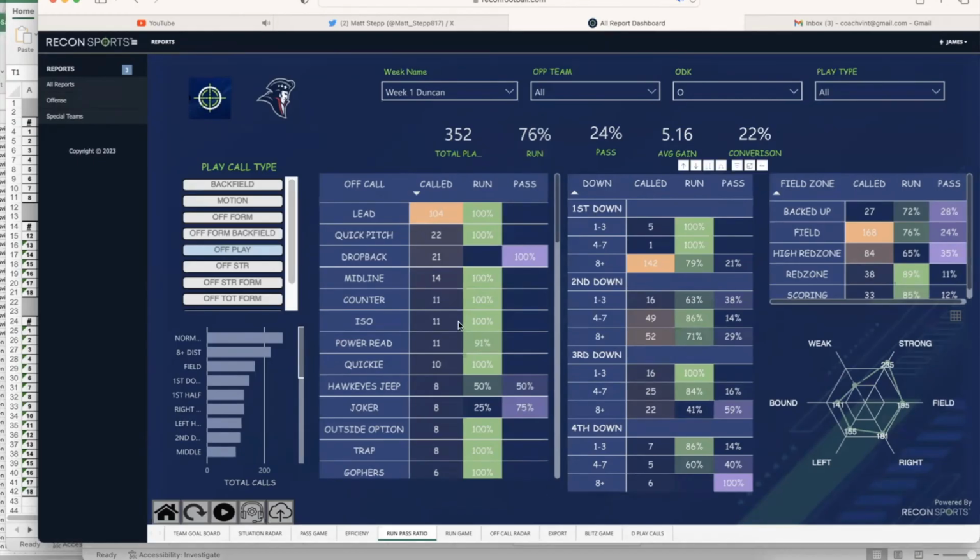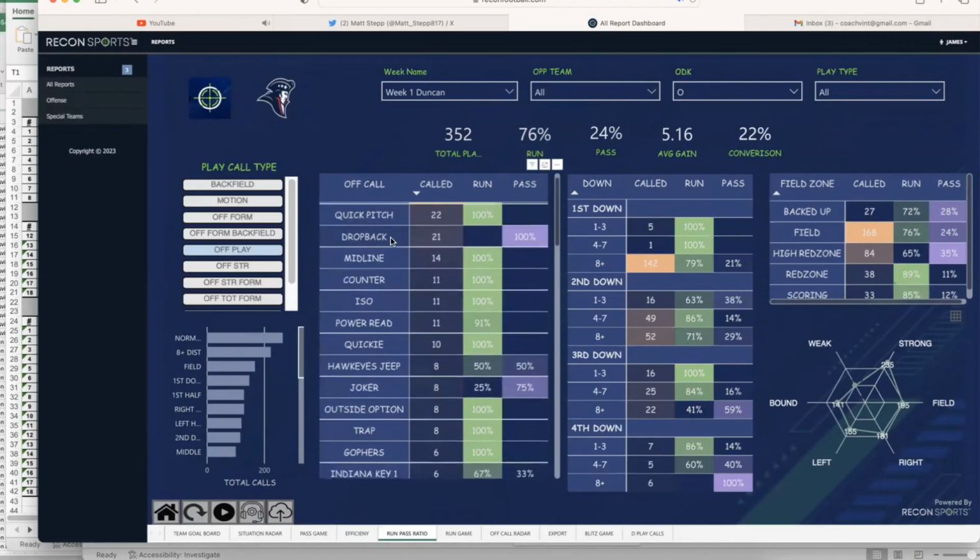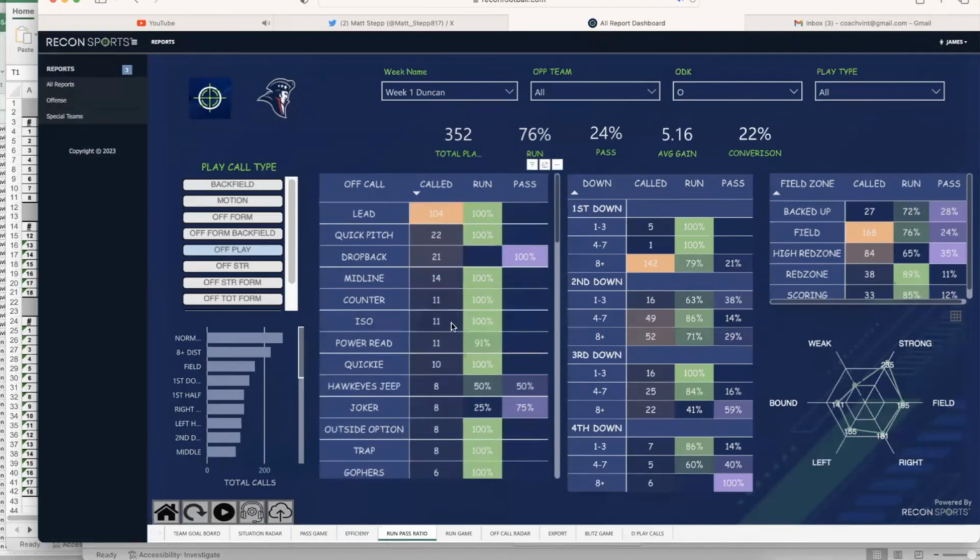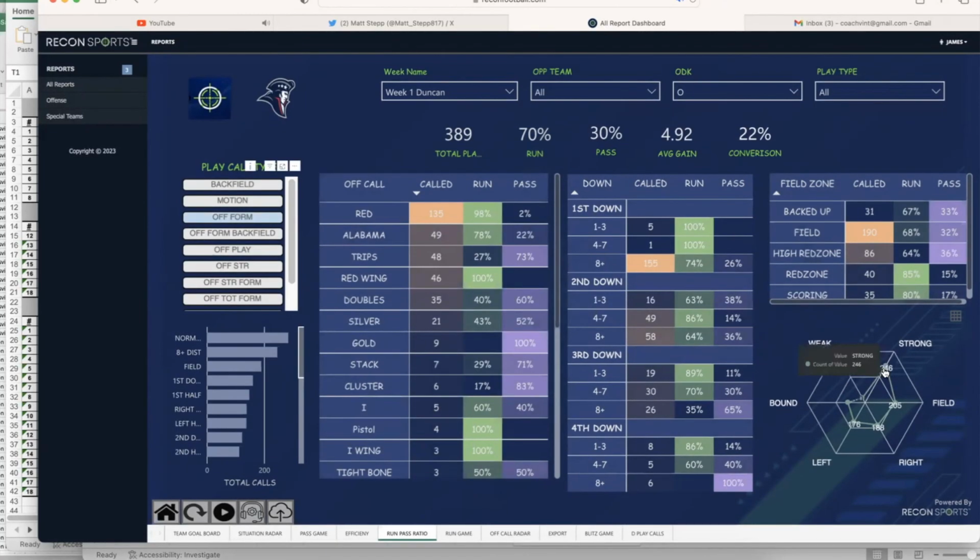Here's an example. You can see, upload your data into Recon and look at this. I know exactly what this team is going to run. It kind of gives you the same stuff, a little bit different, but you can dig deep into the weeds now. You can see what concepts this team runs, what their run pass ratio is based on down, distance and field zone. Look at this team. They are a strong side run team. All right. They are strong side run.